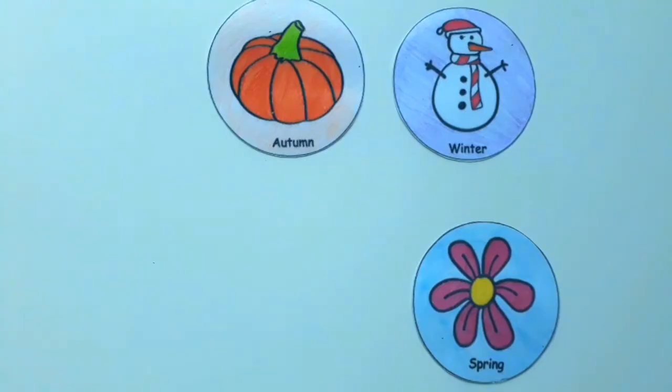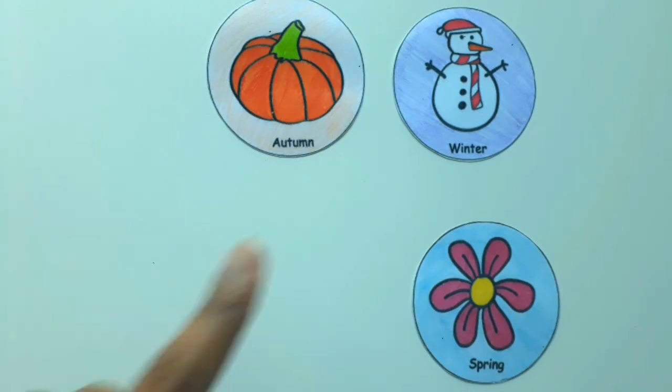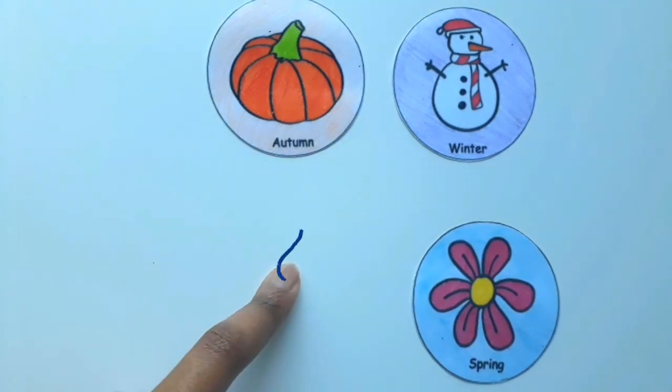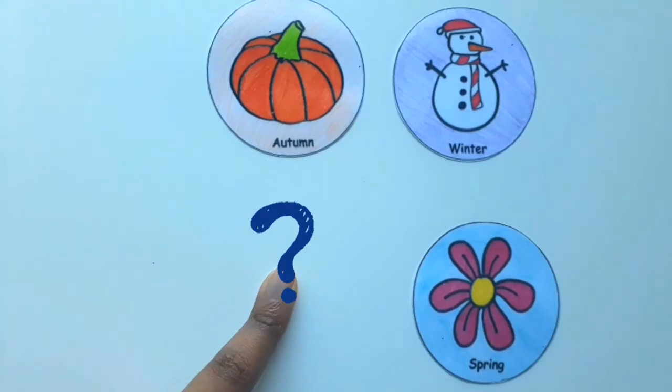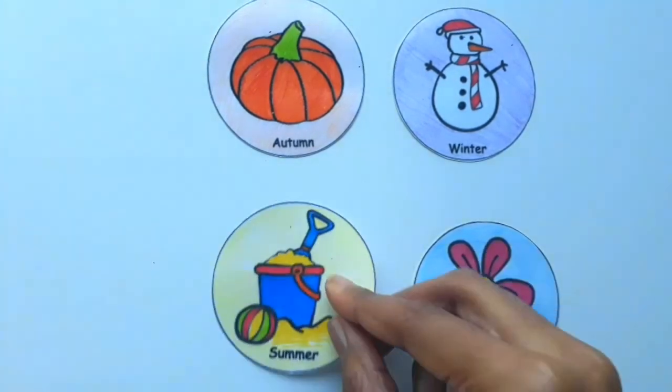And one more. Close your eyes. And open your eyes. What's missing? Very good. Summer.